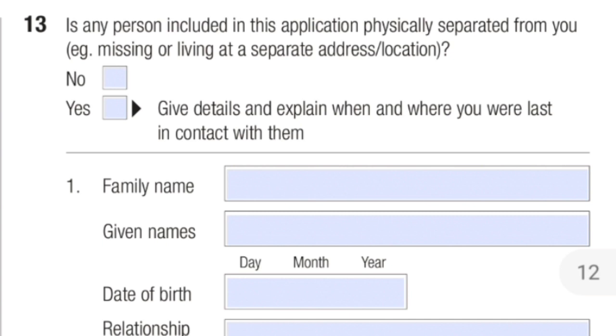Question 13. Is any person included in this application physically separated from you, possibly missing or living at a separate address or location? If yes, give details and explain when and where you were last in contact with them.